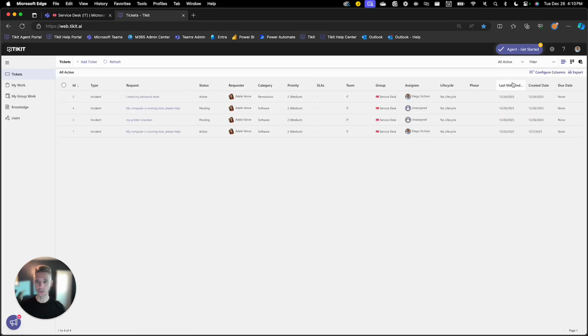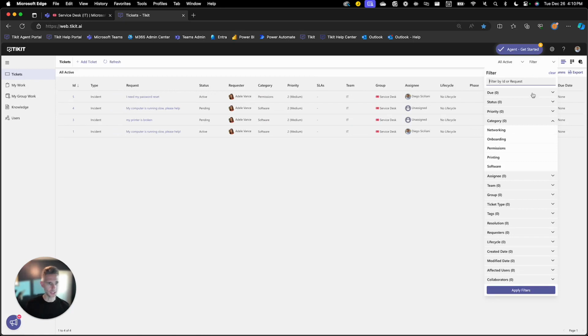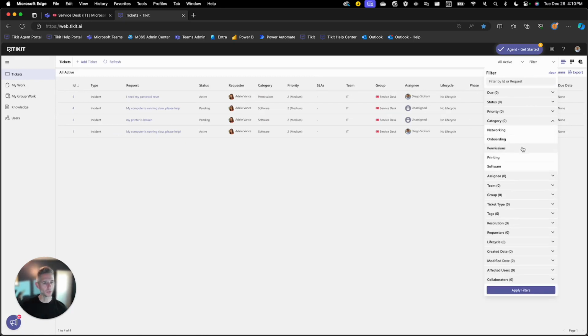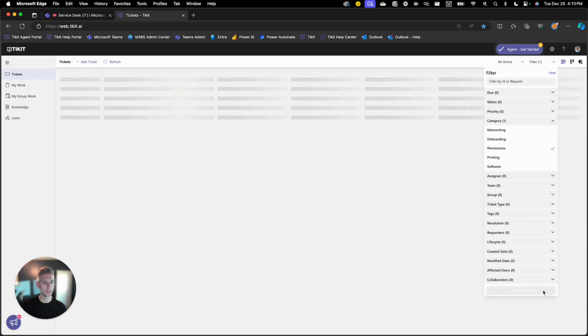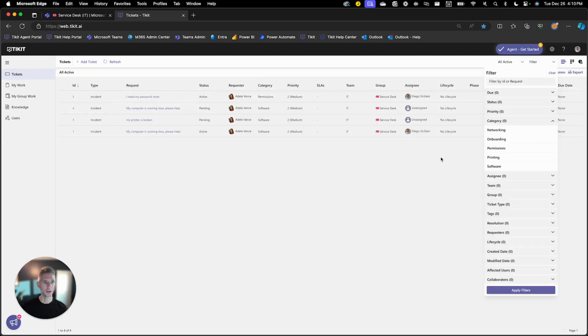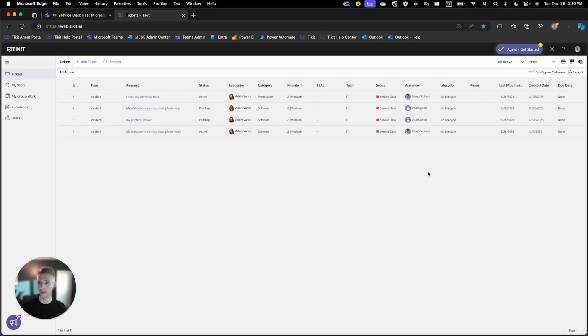The agent can also filter any of the selected views. So as an example, if I want to see all tickets that have a category of permissions, I can do that by selecting permissions and clicking apply filter, and it will narrow my lens of tickets down to all tickets with the category of permissions. And I can easily clear that filter by clearing the filters in the dropdown.